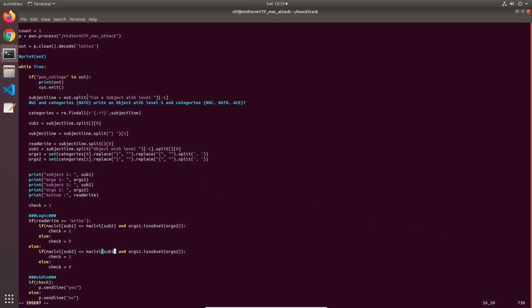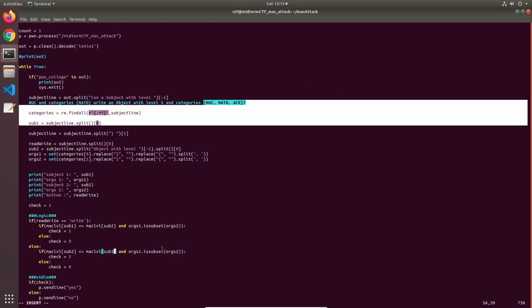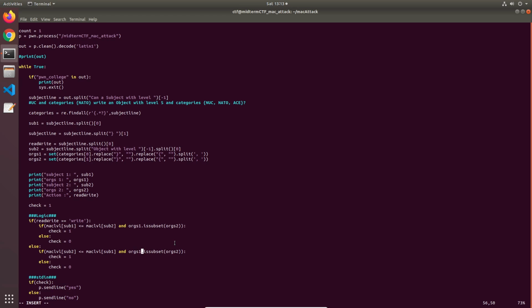So if I was subject 1, in order for me to read something, I would need to be a top secret to read anything from secret here, but they would also need to have the same category or same categories, or be a subset of those categories. And this actually might be where we are done.